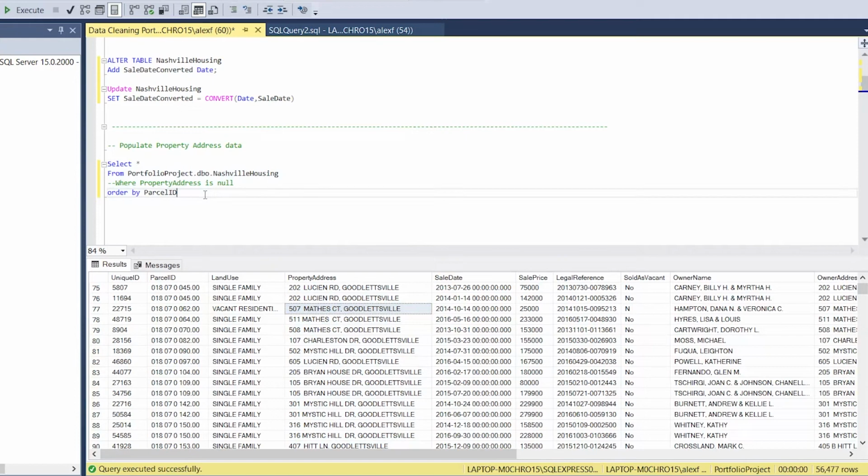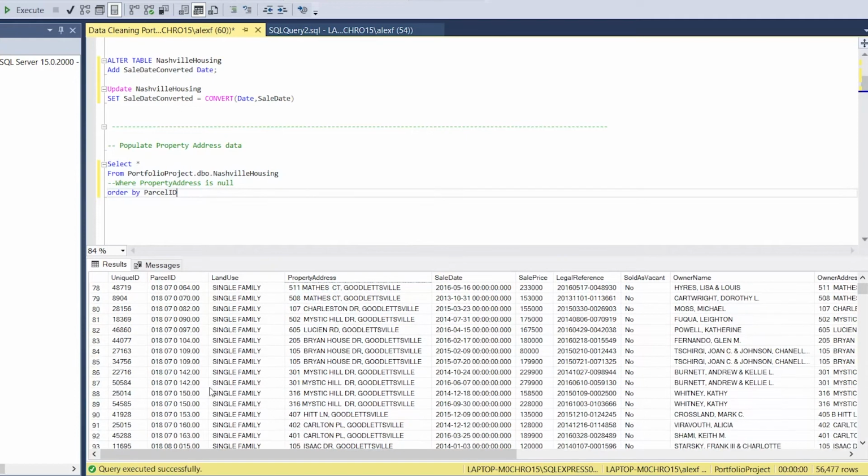So something that we can do is basically say, if this parcel ID has an address and this parcel ID does not have an address, let's populate it with this address that's already populated because we know these are going to be the same. That is basically what we are about to do.